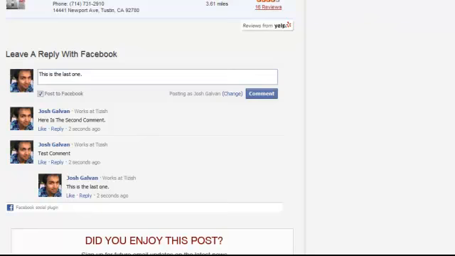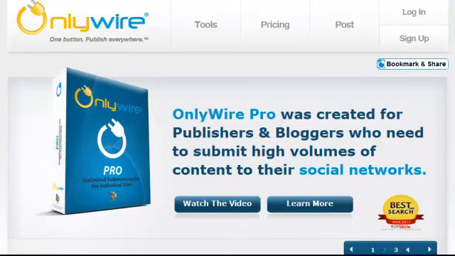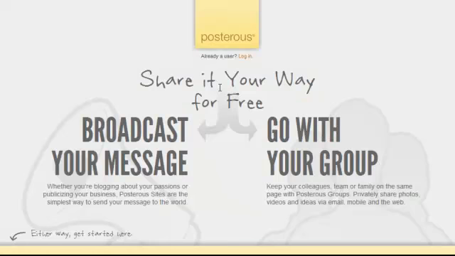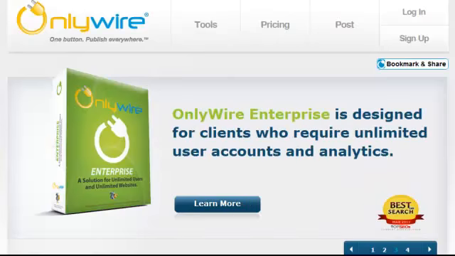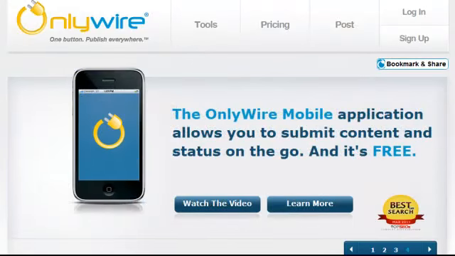And there's two sites that we integrate with your site. One of them is called OnlyWire, and the other one is called Posterous. Some people call it Posterous, doesn't even matter. But basically, these two sites are syndication systems that we integrate with your website. And here's what that means.